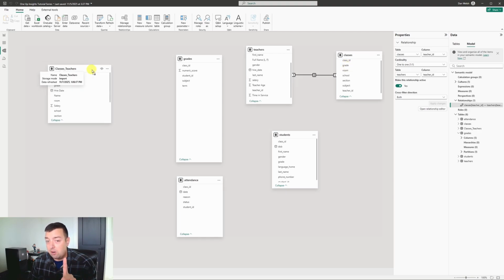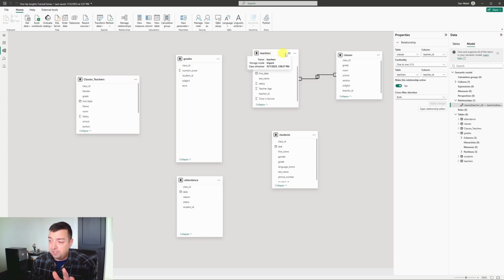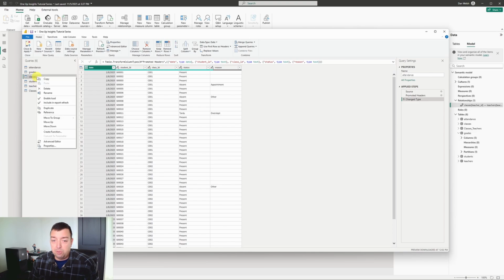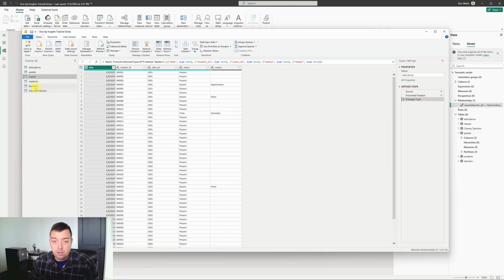But because we already created a combined classes and teachers query here, we actually don't need these teachers and classes individual tables here anymore. It's just going to be redundant and add a little bit of extra stuff. So to fix that, we can go back to transform data, and we can right click on both the classes and teachers and hover over this enable load and uncheck it.